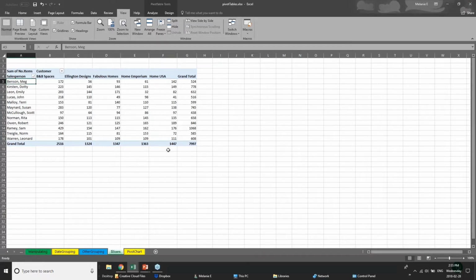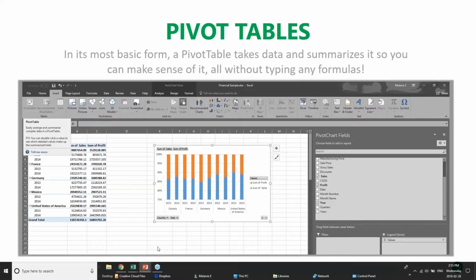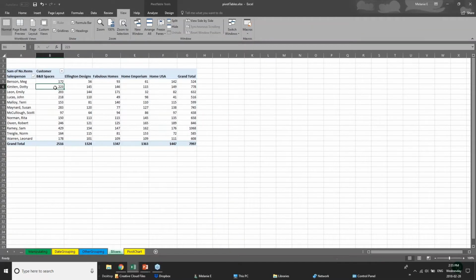So I'm just going to close out of here. Now, we have some data. In a nutshell, I'll just read it here. Pivot tables take your data and summarize it. You could do that like we did with our tables here. We could go here and do grand totals. We can do totals there. We could do that kind of stuff.